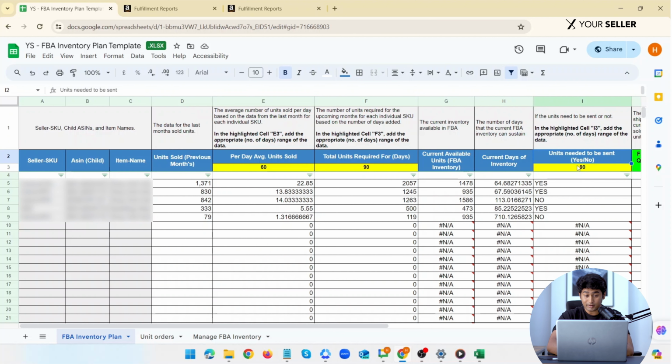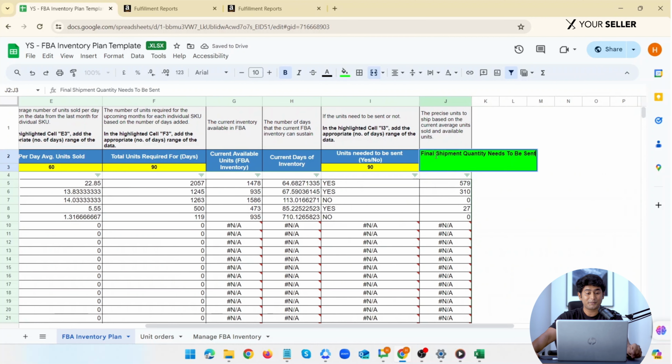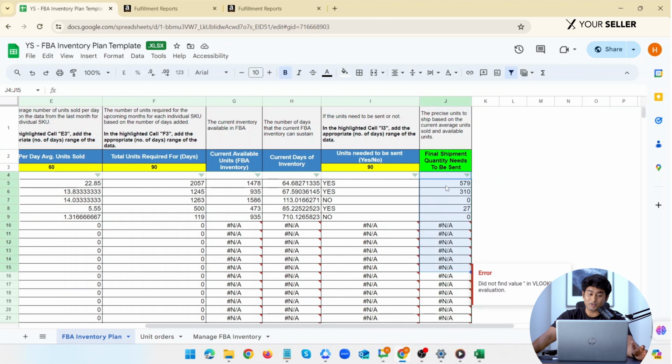And here, under the units needed cell, enter the number of days for which you need to plan the shipment to determine how many units need to be sent to Amazon FBA based on the daily average units sold. And that's it. Here's the final shipment quantity needed to be sent to Amazon FBA. It's quick and easy, right?